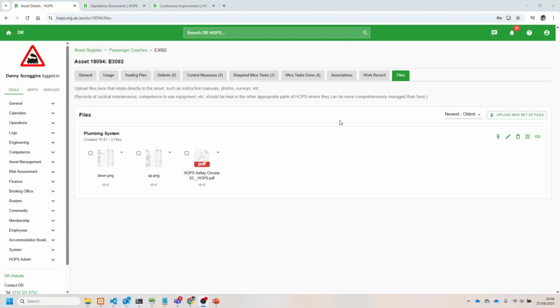Here is an example in the asset management system of the new HOPS file uploading system. It's much better than the old HOPS file uploading system because you can just drag and drop your files in and they upload. It's got facilities in here like move and multiple select and all those things that I know you find frustrating sometimes aren't available in the old HOPS document repositories, and this is exactly what we intend to provide.